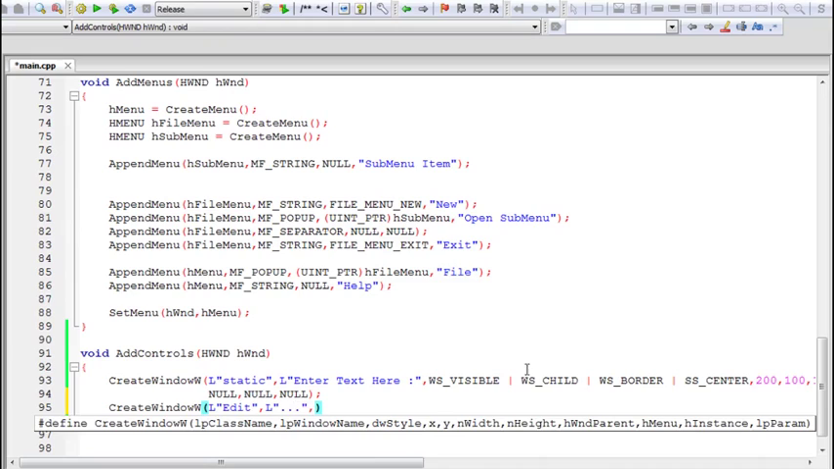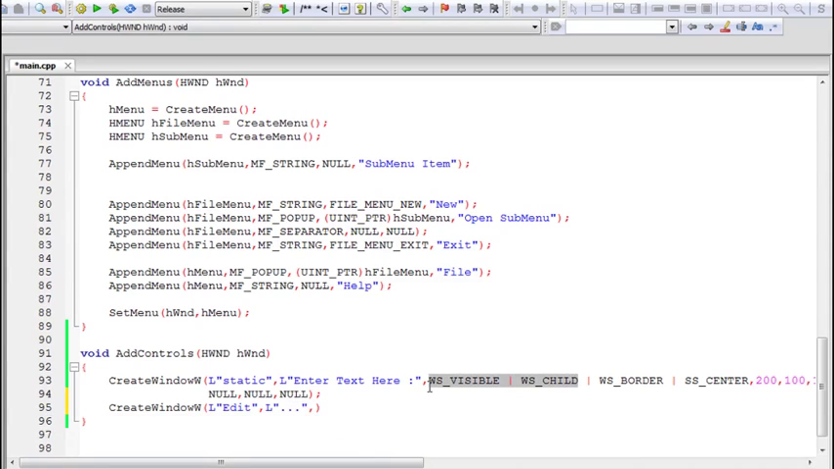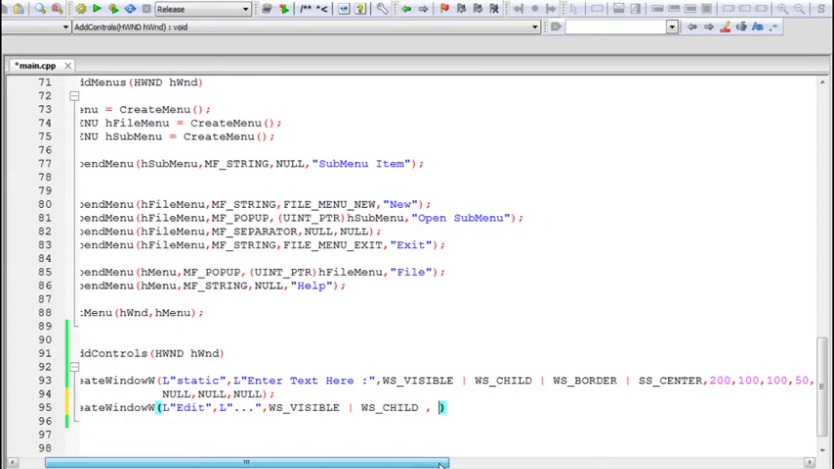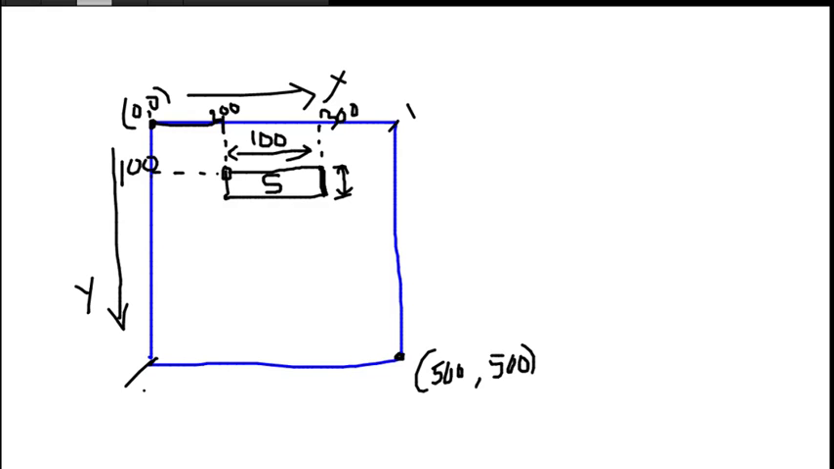And the next argument is style. I told you that you have to include both of these, WS visible and WS child, in all the controls. And the next argument is the x and y position. So I just want my edit control to be just below the static control, although there will be some margin in between. So I can specify this position as, because this is 50 units high, so this will be 152 because I also want some margin. So this point will be 152 on the y-axis, and on the x-axis it will be just the same. See, this point is 200 comma 152, this one.